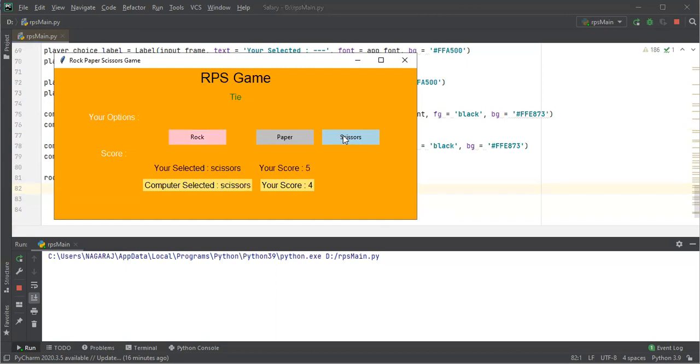Again I am trying, tie. Again I am trying. No. Again trying paper. Won. Rock I am trying, tie. Again trying, won. So like this, you can comfortably play with the computer as long as you want. This is the two-player game where you play with the system. Once you predict correctly, you say yes, and the score gradually increases, otherwise not. See, the score is increased.